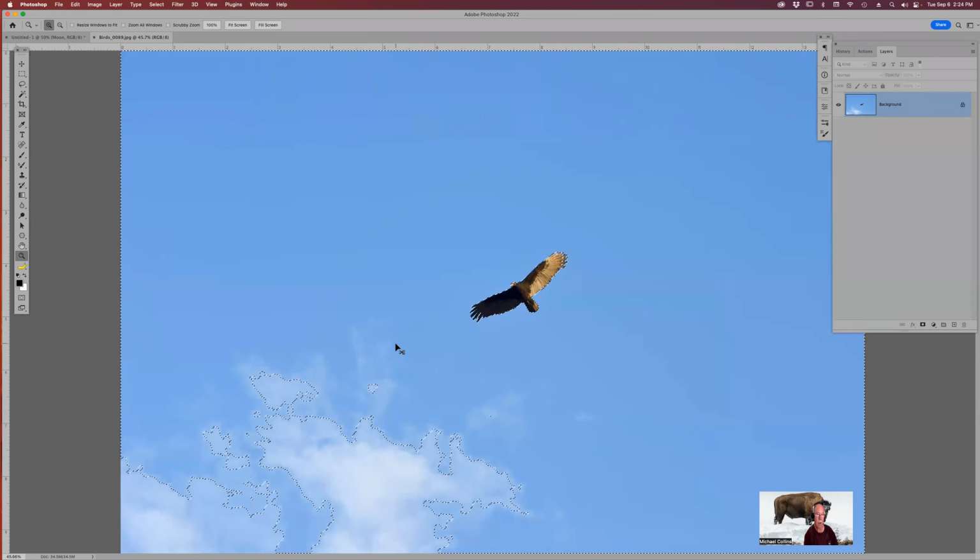So I'm just going to make a copy of this layer, but I need to invert my selection. So Command Shift I to invert selection, or go to Select, Inverse. Now the bird is selected along with a whole bunch of sky. That's okay. We'll fix that. Command J or Control J.